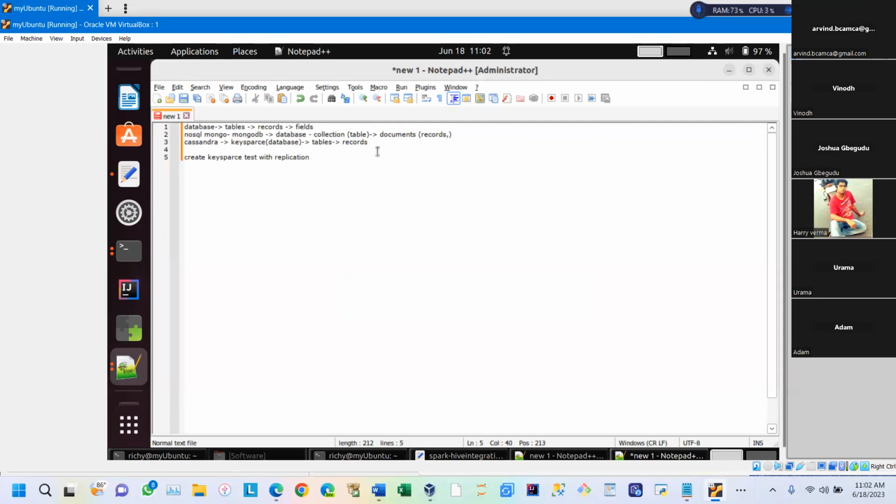So it's a peer-to-peer architecture. Cassandra has peer-to-peer, while Mongo has a master-slave architecture, like one master and multiple slave nodes. Cassandra is peer-to-peer, where one node has information about the other, adjacent nodes. In this architecture, every node has information about the other peer nodes.